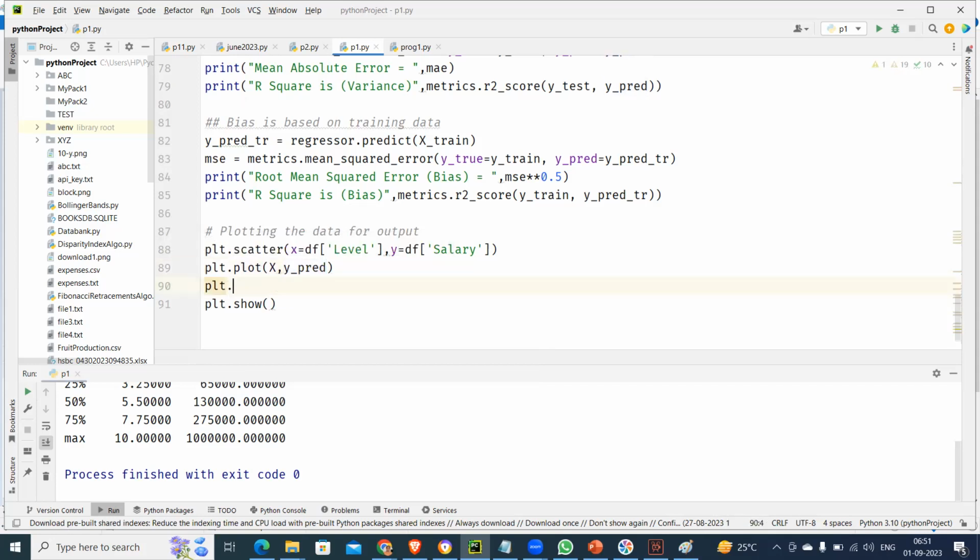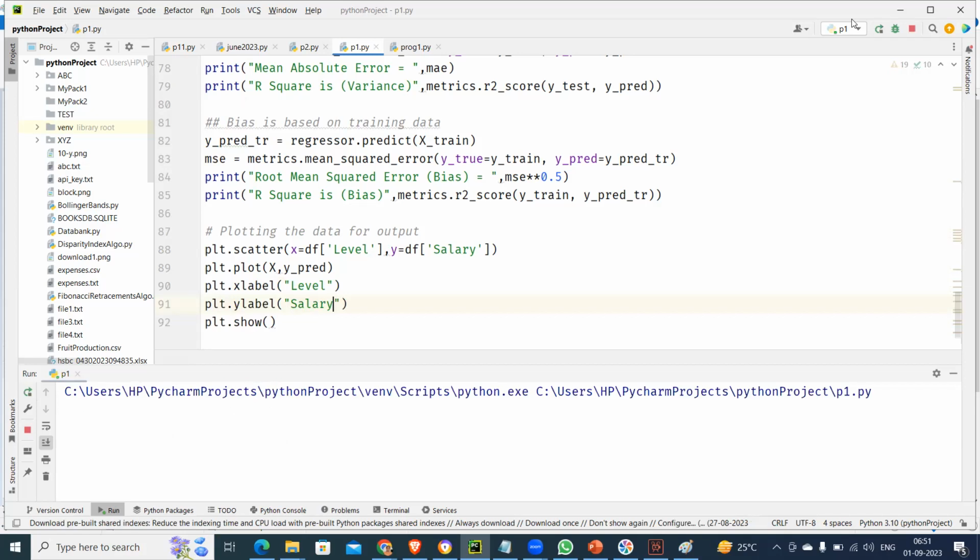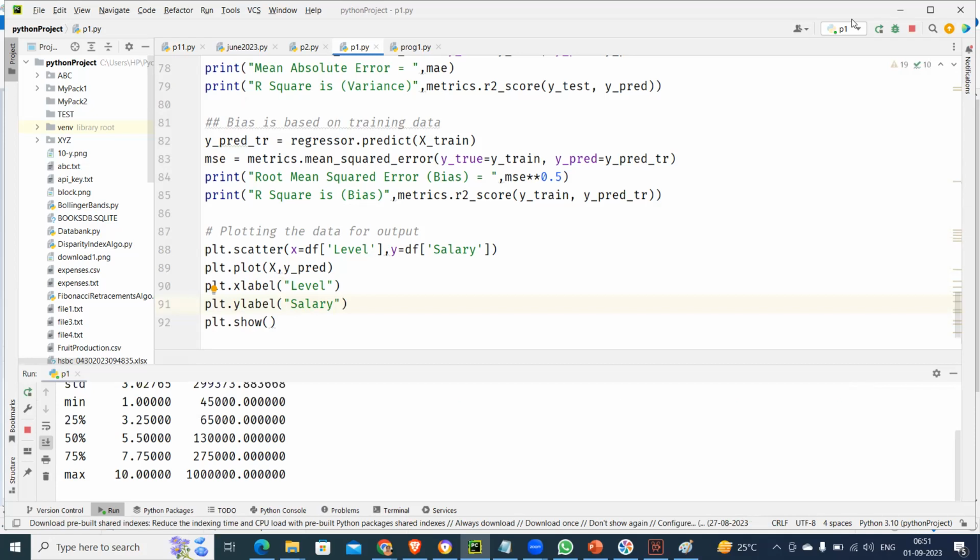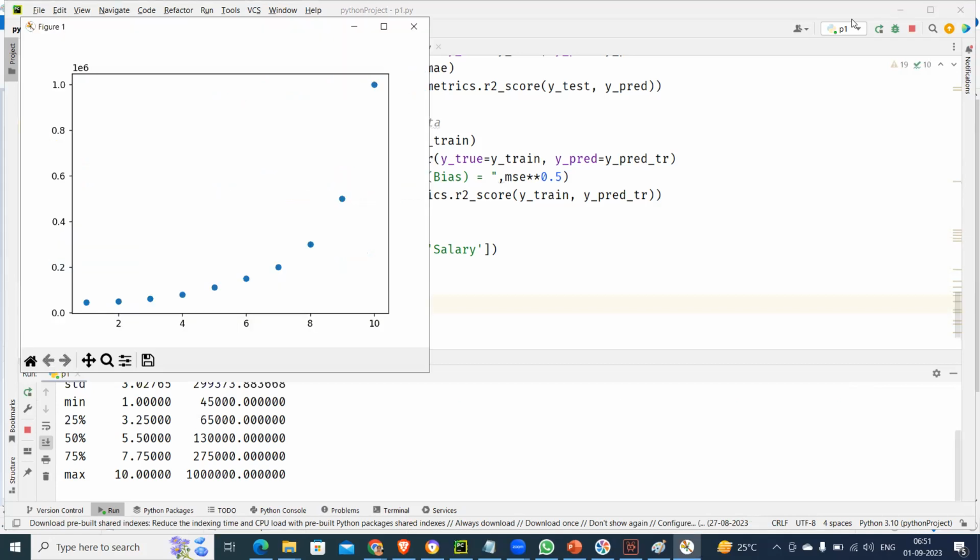PLT dot X label. On X, what do we have? On X we have level, right? And PLT dot Y label, we can say salary. Okay, let's run this and see what happens. So we are drawing Y pred, isn't it? Y pred is based on simple linear regression. So this is actual data.